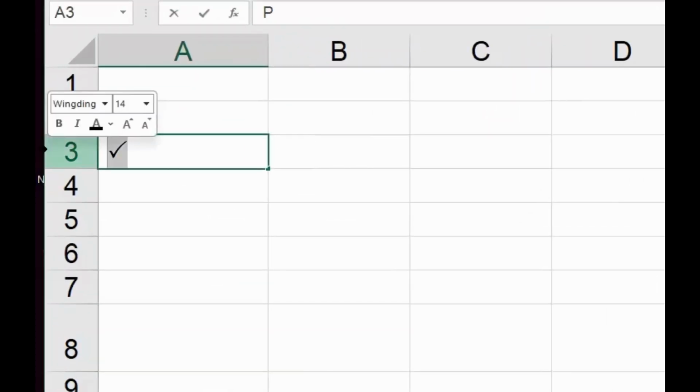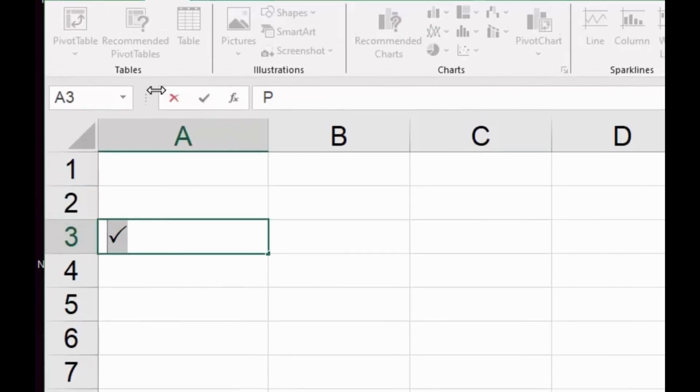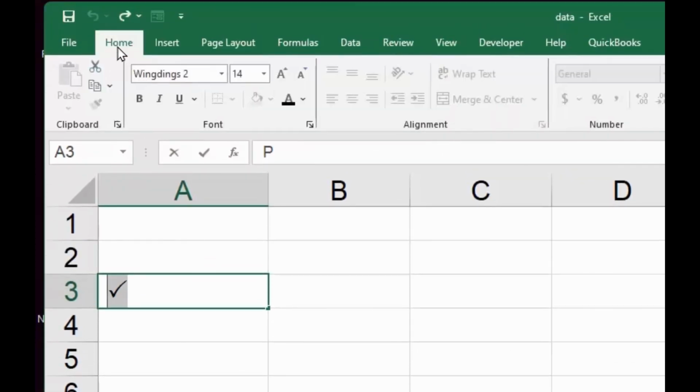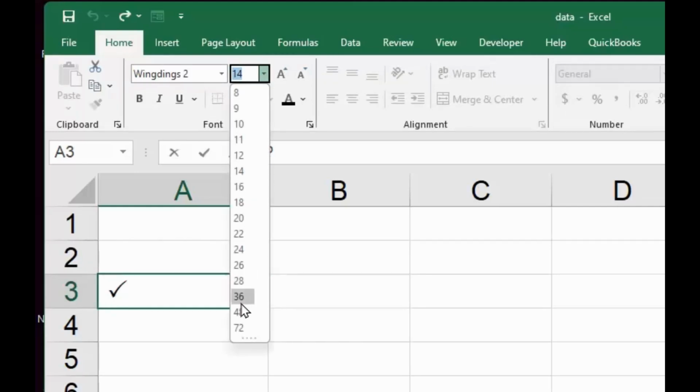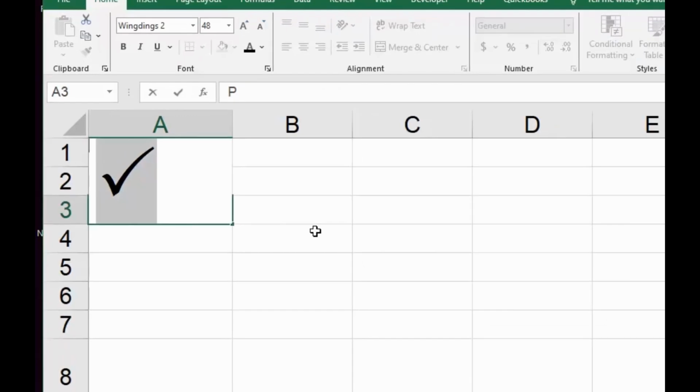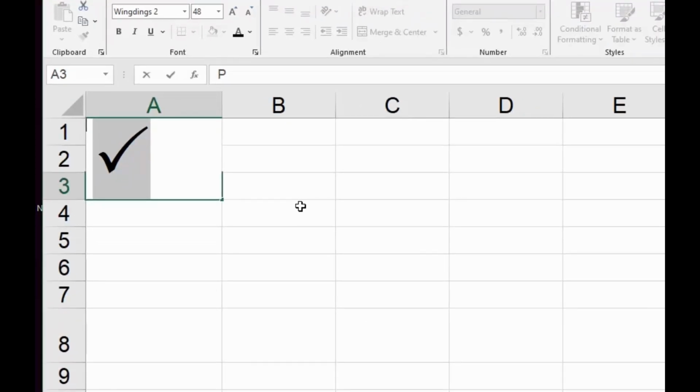And if I want to make that larger, I'm just going to select it and I'm going to come back to my Home tab, and you can see it says Wingdings 2 is the font, and I can make that as large as I want. So you're able to take those characters, those Wingdings, and you can make them any size you want.